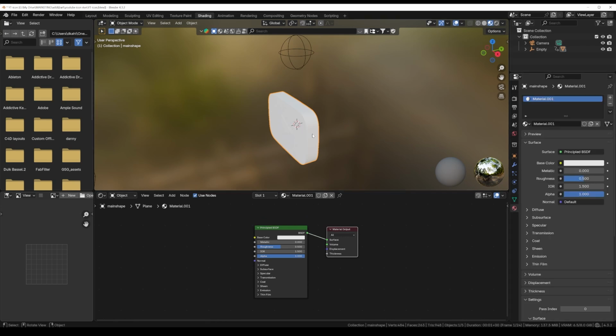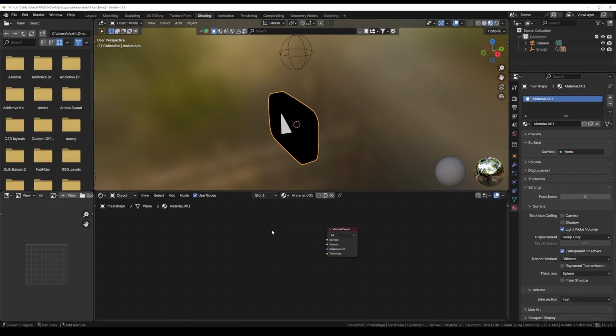Just make sure we've got this one selected. I've created a new material. It says material 1. We don't want this Principled BSDF shader. You delete that and immediately everything goes black, but that's fine. We're going to fix it.